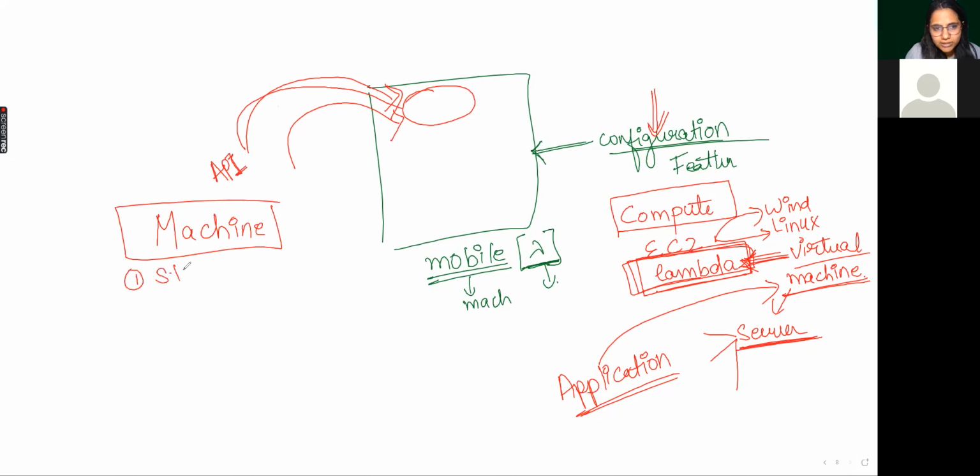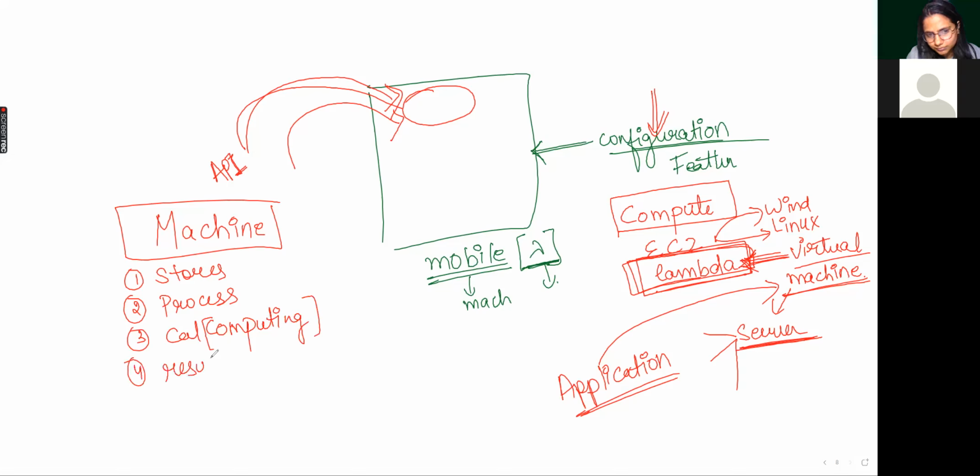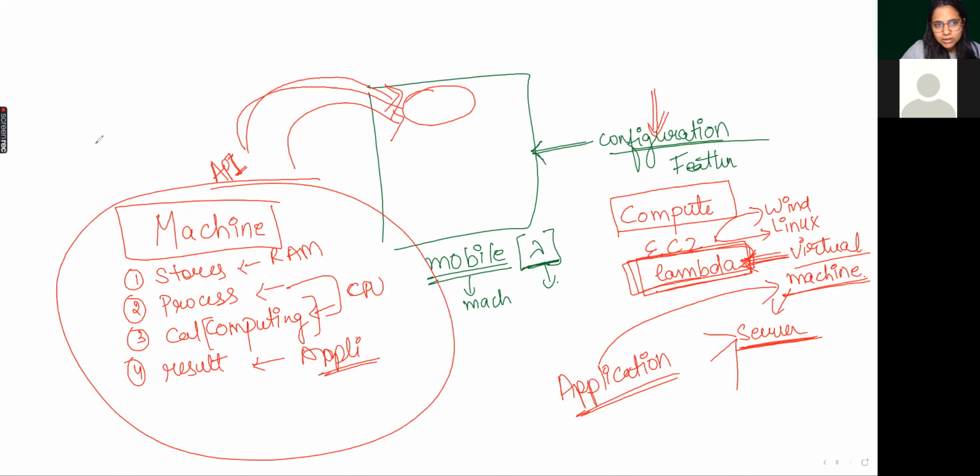First, it stores data. It processes the data. It does calculation, or you can say computing on data, and provides us with the result, right? We require RAM for processing. For computing, we require CPU. For results, we need some application so that we can show the result on the screen. So all these processes are done by either EC2 or Lambda.